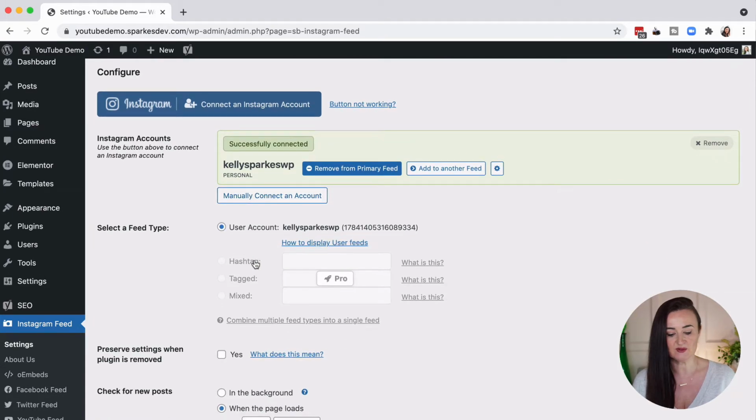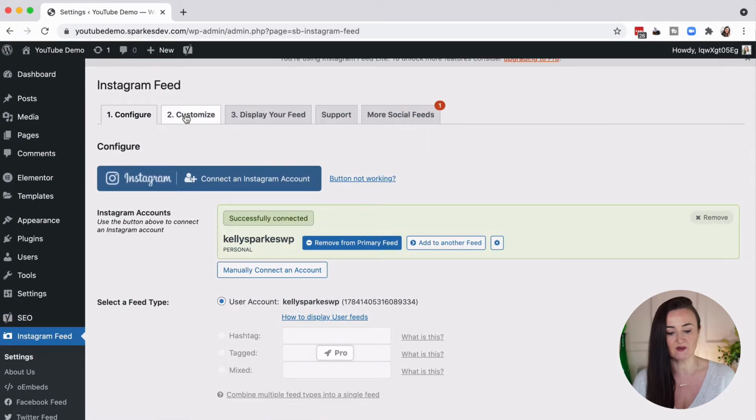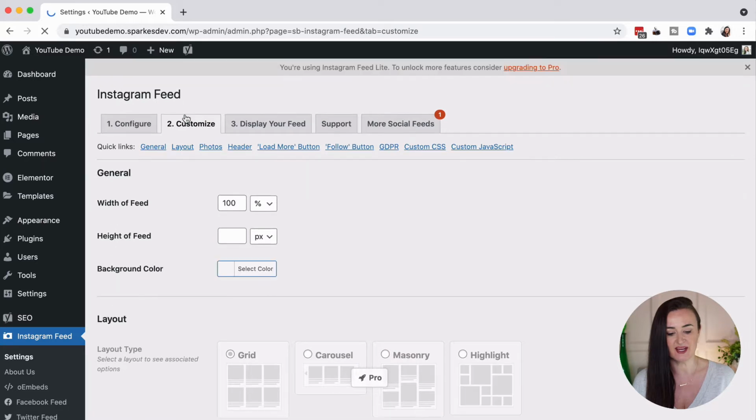Now we've got a few different options here, so we can go up to customize and you can choose different options. So how wide do you want your feed? Do you want it to fill up 100% of the space that it's in? And you can change that there. You can also set the height, so how tall you want it to be.